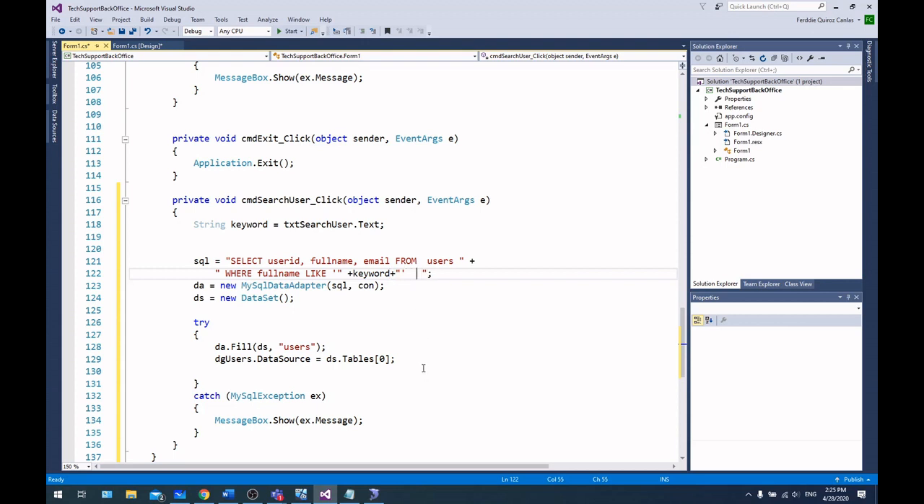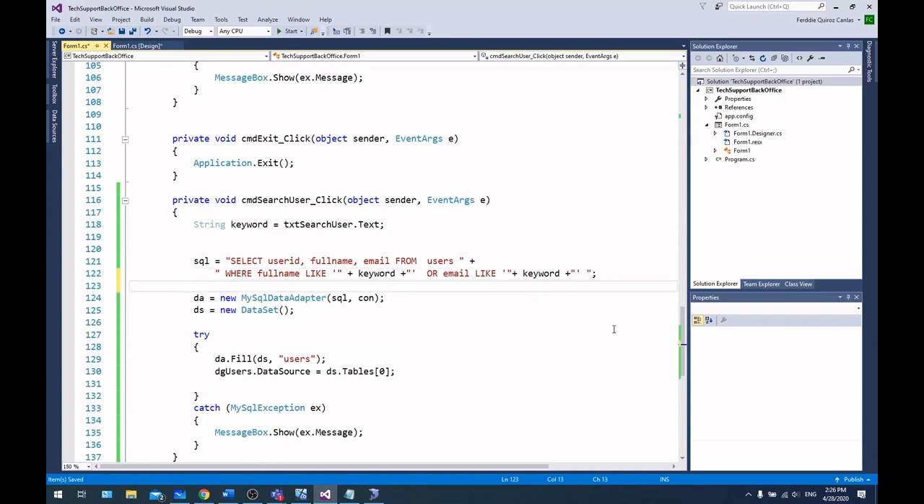And then you have to write in here, or email like keyword. Like this you can do. Then you can type here keyword. So this means we'll be using a wildcard search here, which will help us to search it. So let me put % here, so that I'll be doing a similarity search.